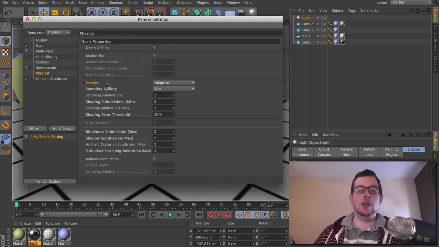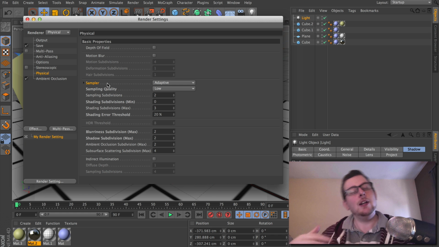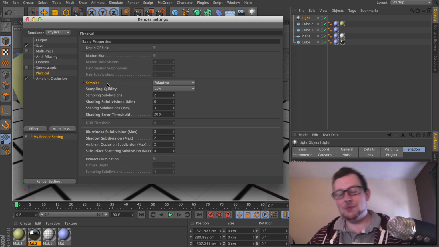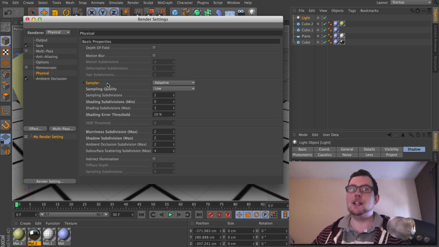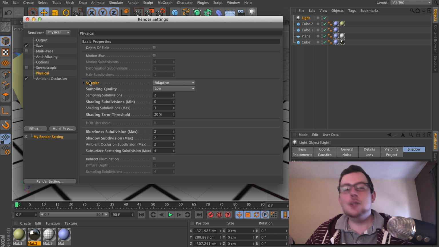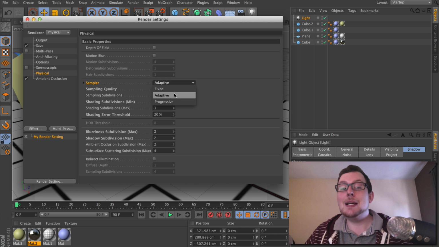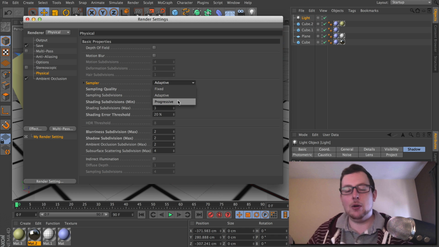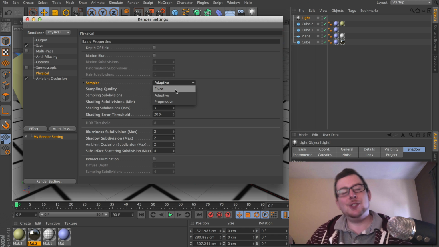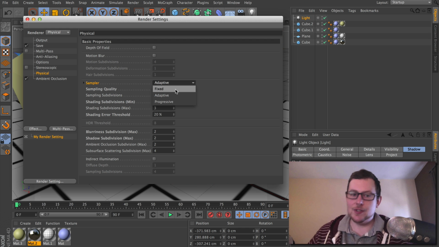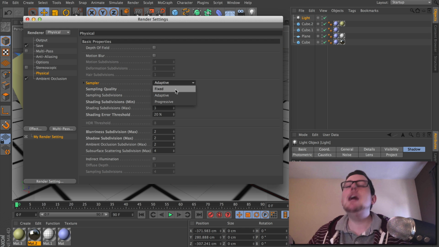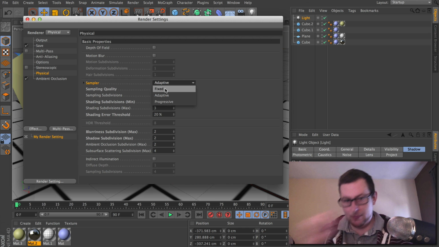This render engine works by sampling your scene. Now, I know all render engines do, but this one does it a lot more granularly. Under your sampler settings, we have fixed, adaptive, and progressive. Quickly, fixed, you should almost never use this. There's rarely an instance where fixed sampling is going to help you.